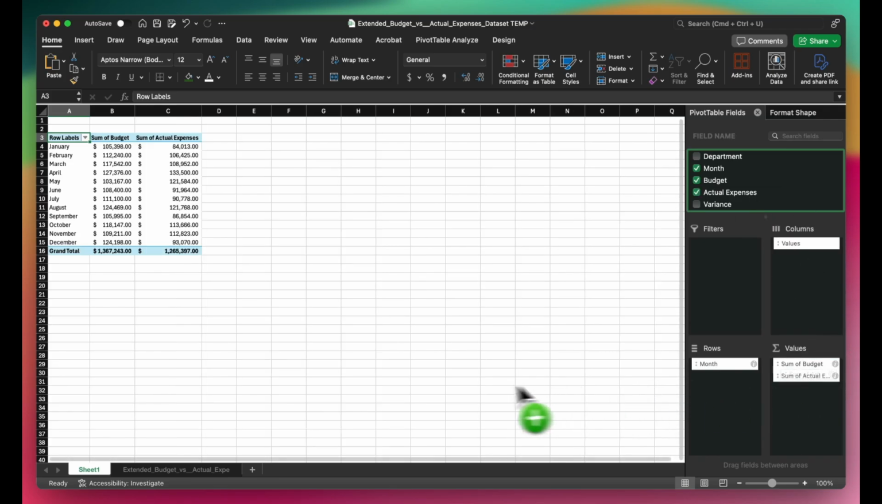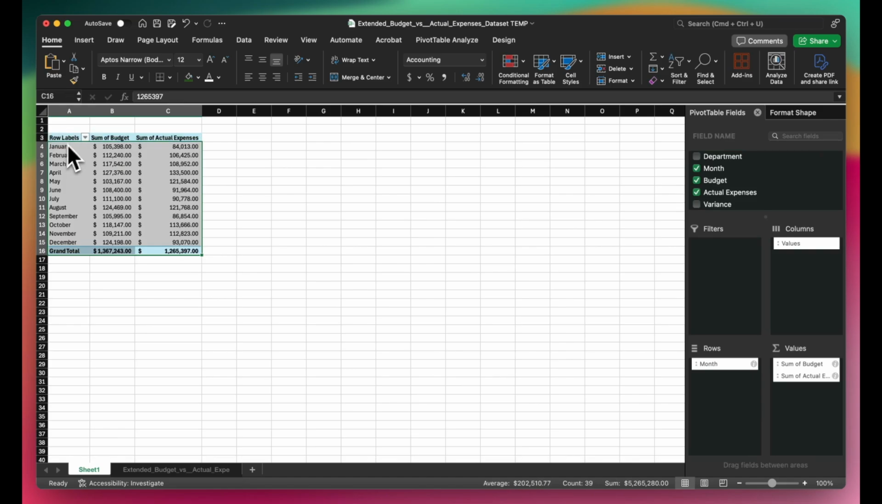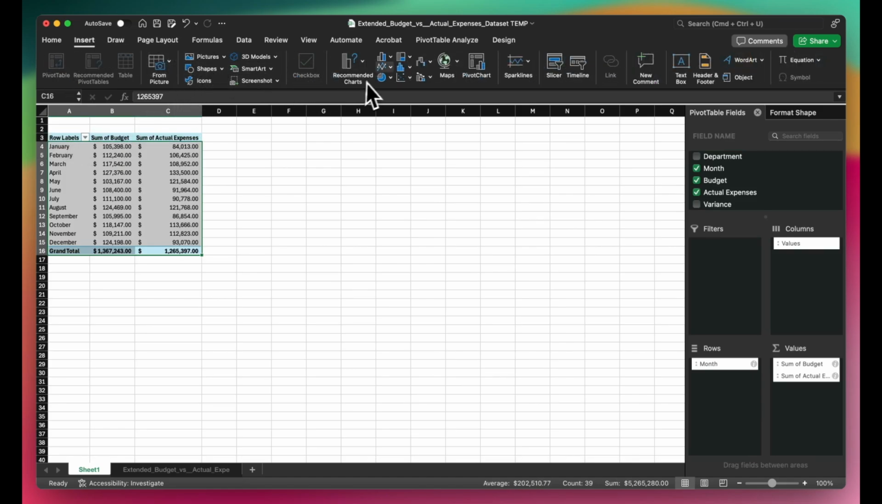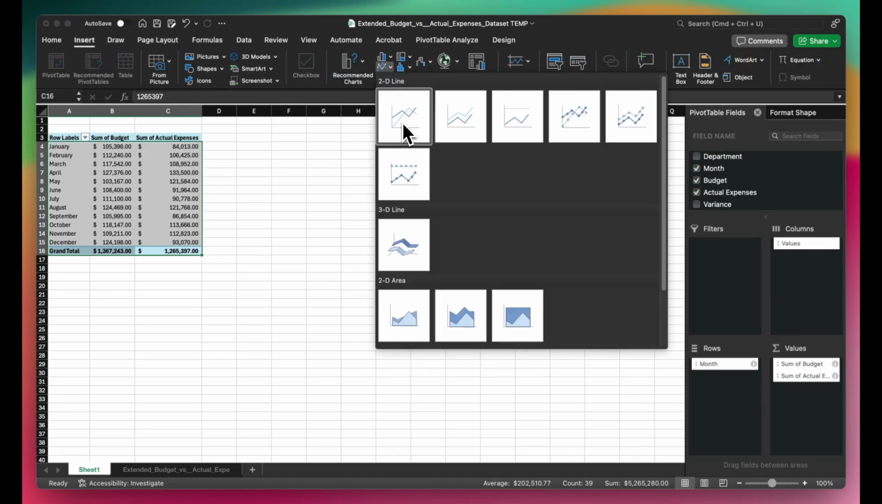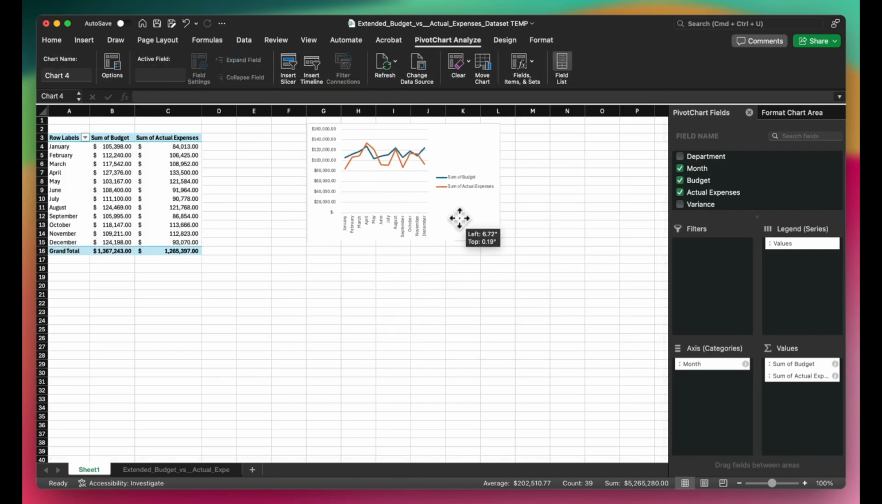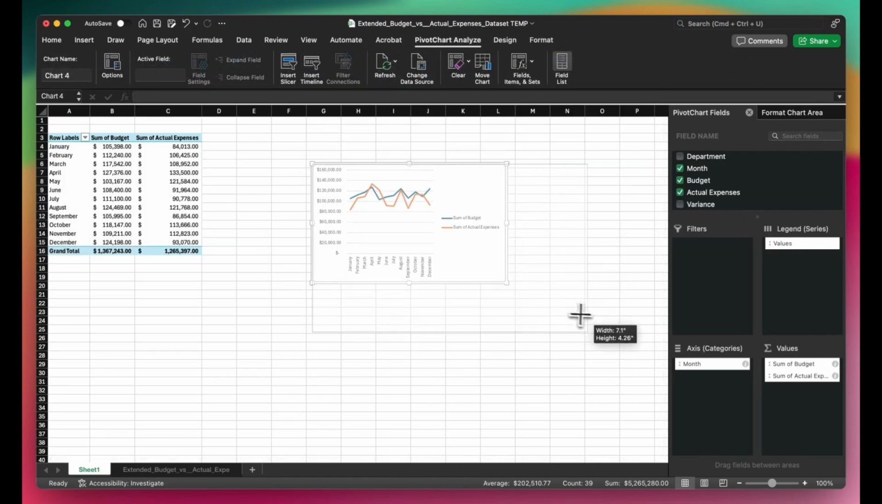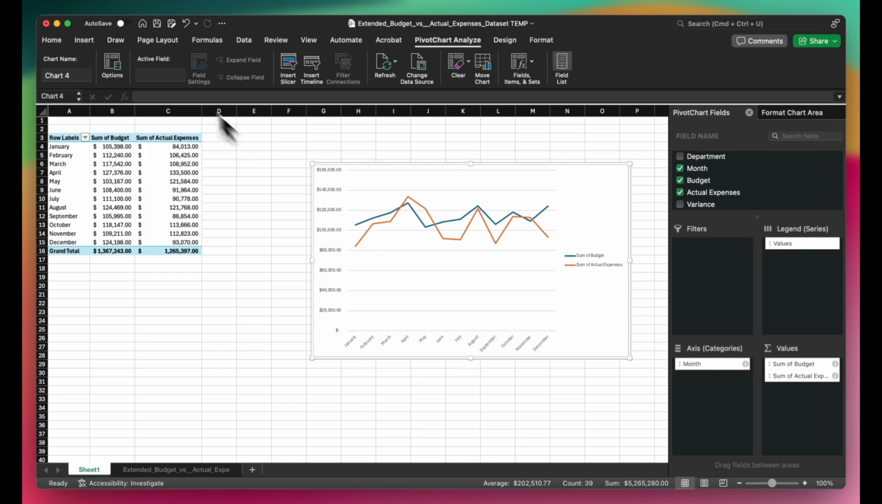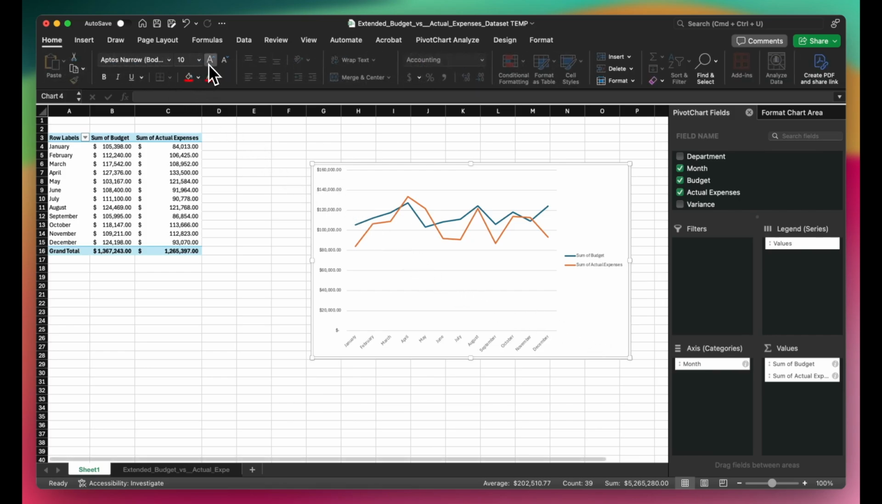Highlight the pivot table. Go to Insert Line Chart and create the line chart. The chart now shows trends for budgets and actual expenses over the year. For example, you might notice a spike in actual expenses during the third quarter.